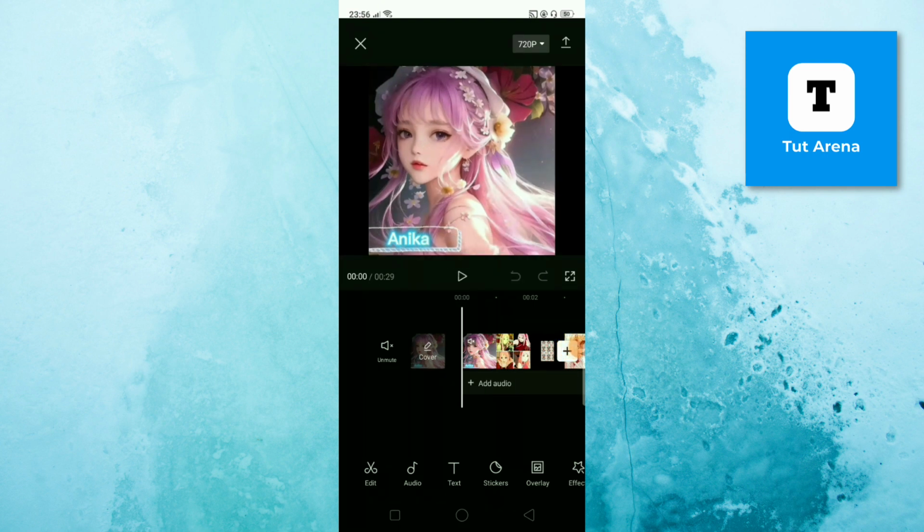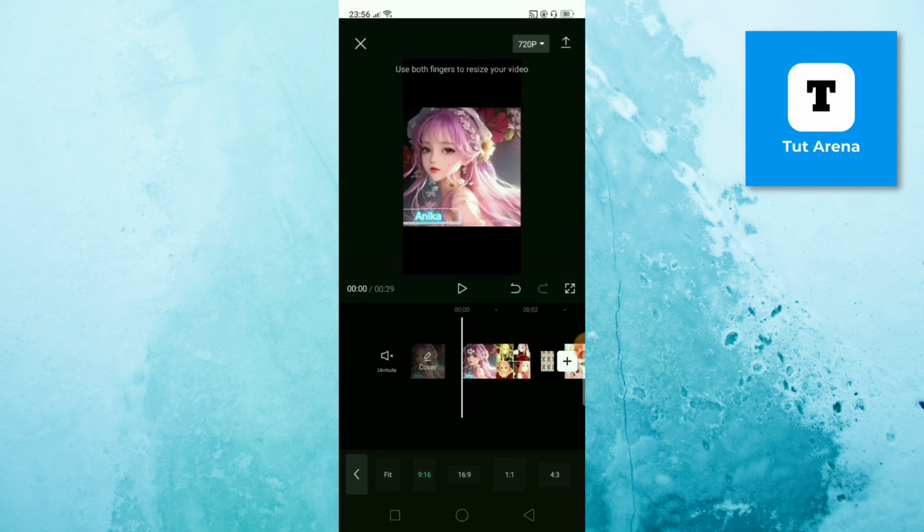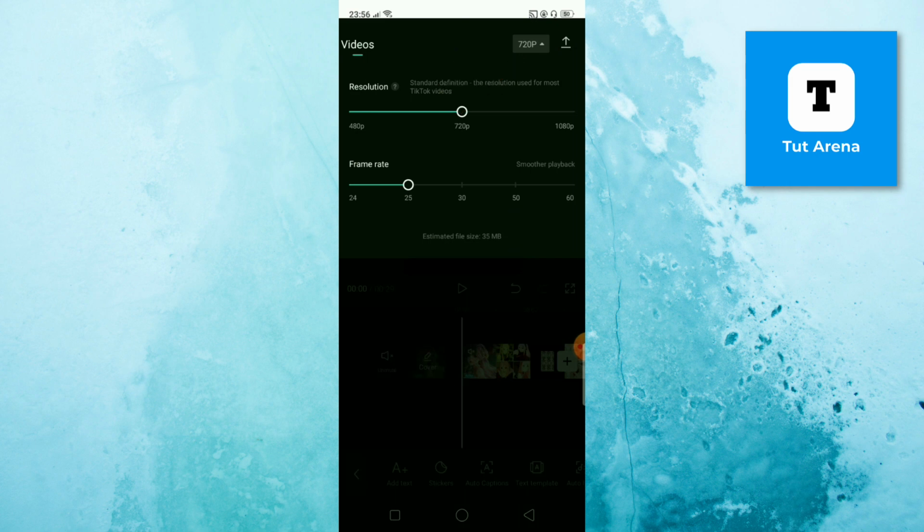To choose the formation of your video, tap on ratio, and in here you guys can see a lot of options. You guys can choose according to your choice. For example, I will choose this one and then go back. To change the resolution of your video, tap on here, and in here you guys can customize the resolution. Also, you guys can customize the frame rate.